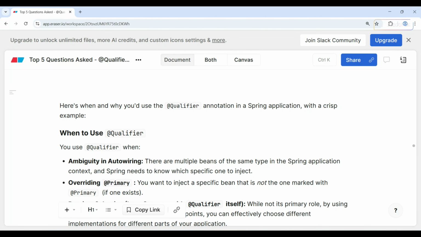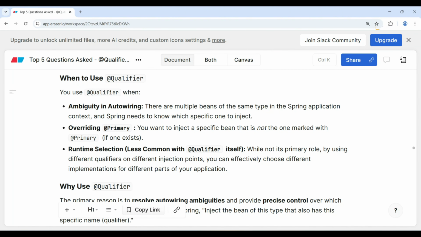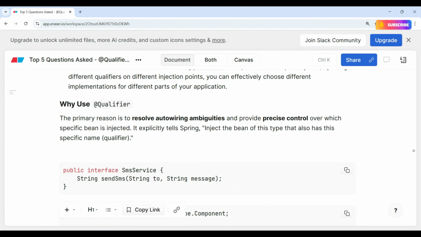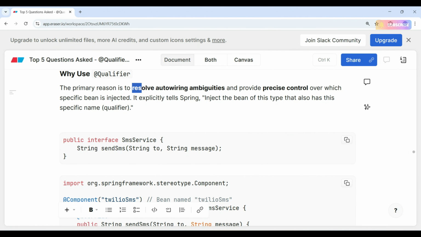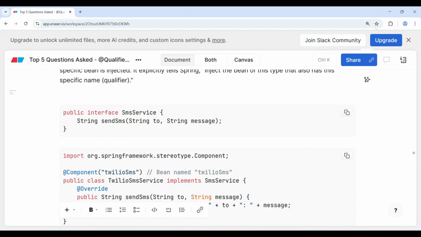Now let's see the annotation over here. When to use this, we already discussed. Why use this? Because we need to resolve the ambiguity, and also you want very precise control over which specific bean gets injected, because you have to manually decide which one should be the qualifier instead of the primary one. This explicitly tells Spring to inject the bean of this type which is found with this particular name.